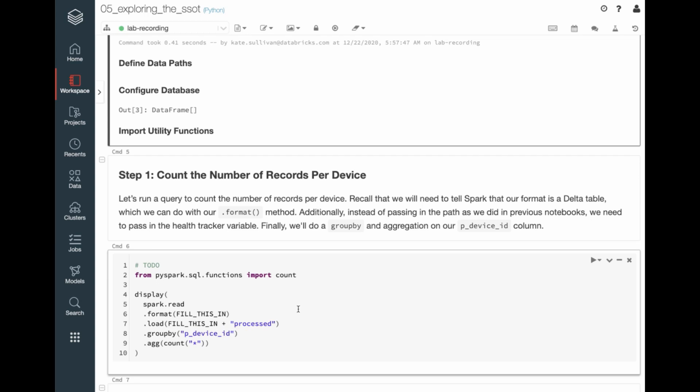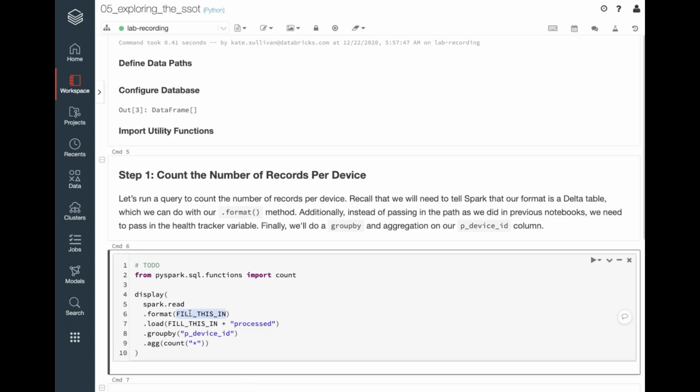Let's run a query to count the number of records per device. Recall that we'll need to tell Spark that our format is a Delta table, which we can do within that format method. And additionally, instead of passing in the path as we did in previous notebooks, we're going to pass in that health tracker variable that we defined. And finally, we'll do a group by and an aggregation on our device ID column.